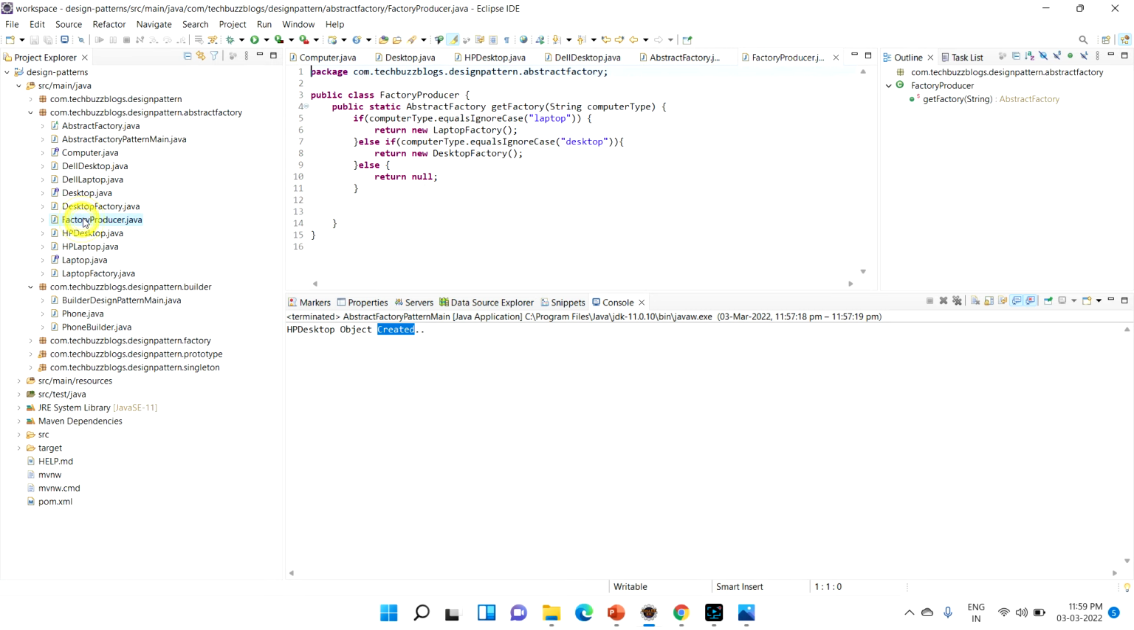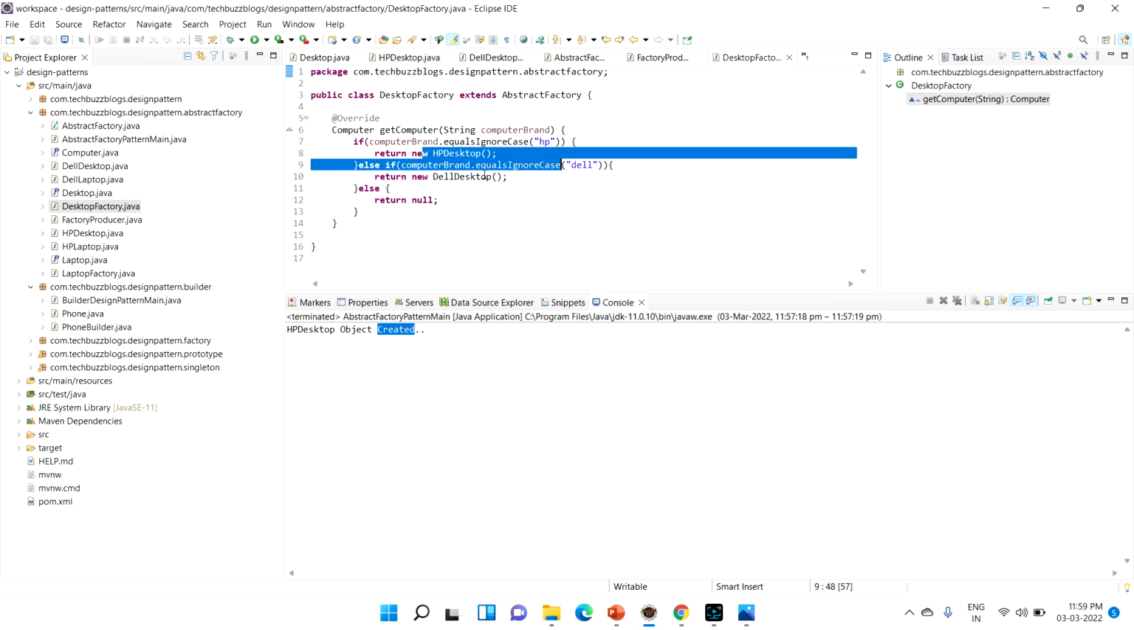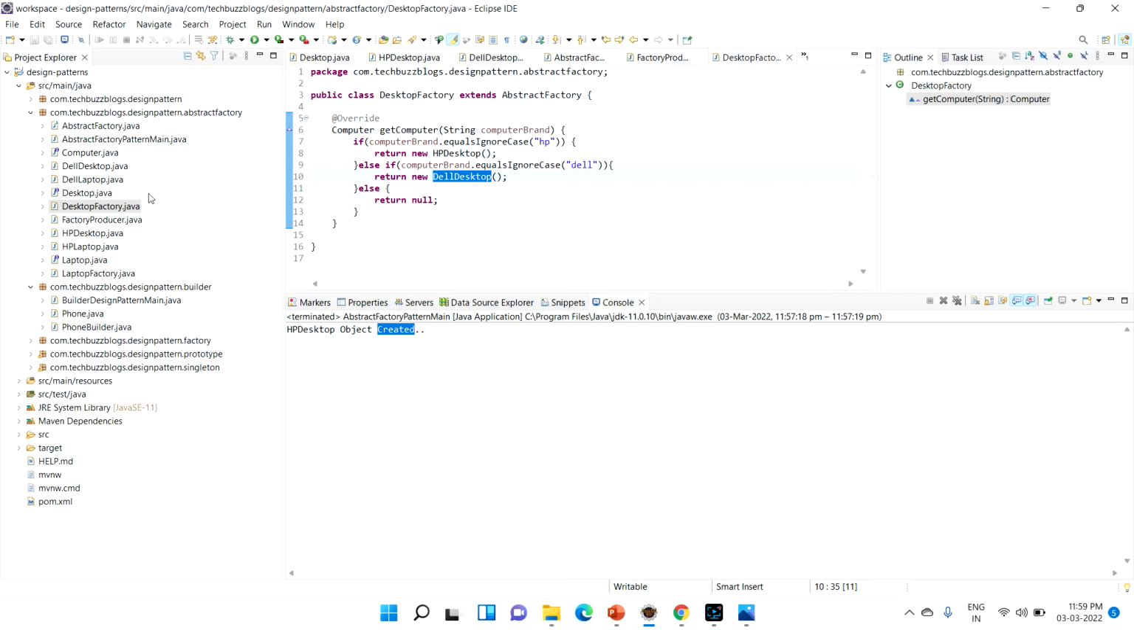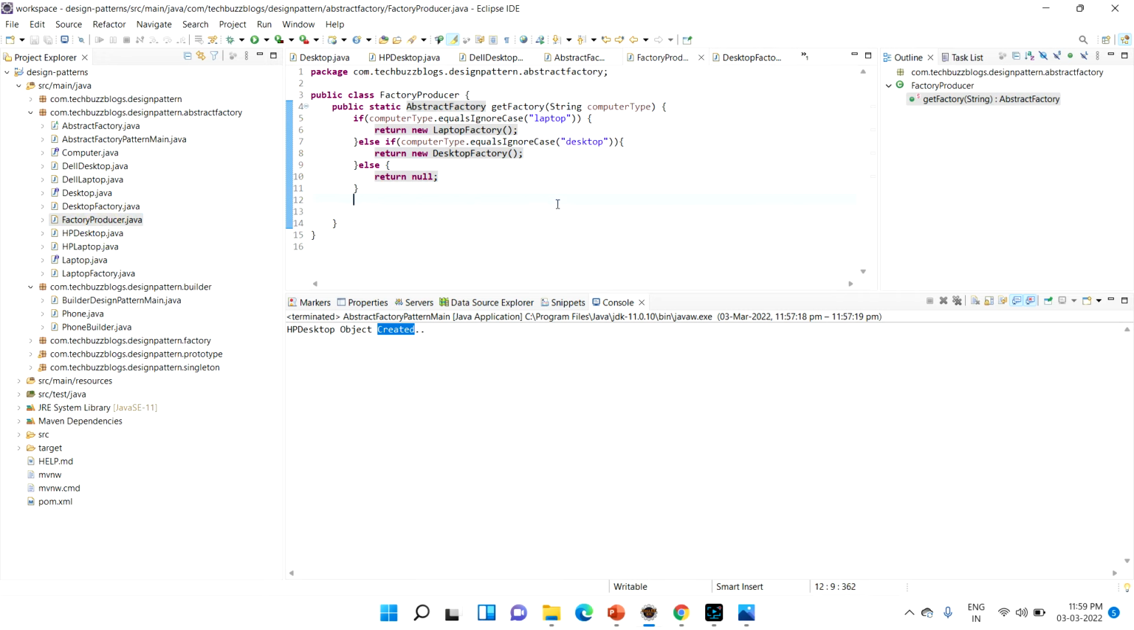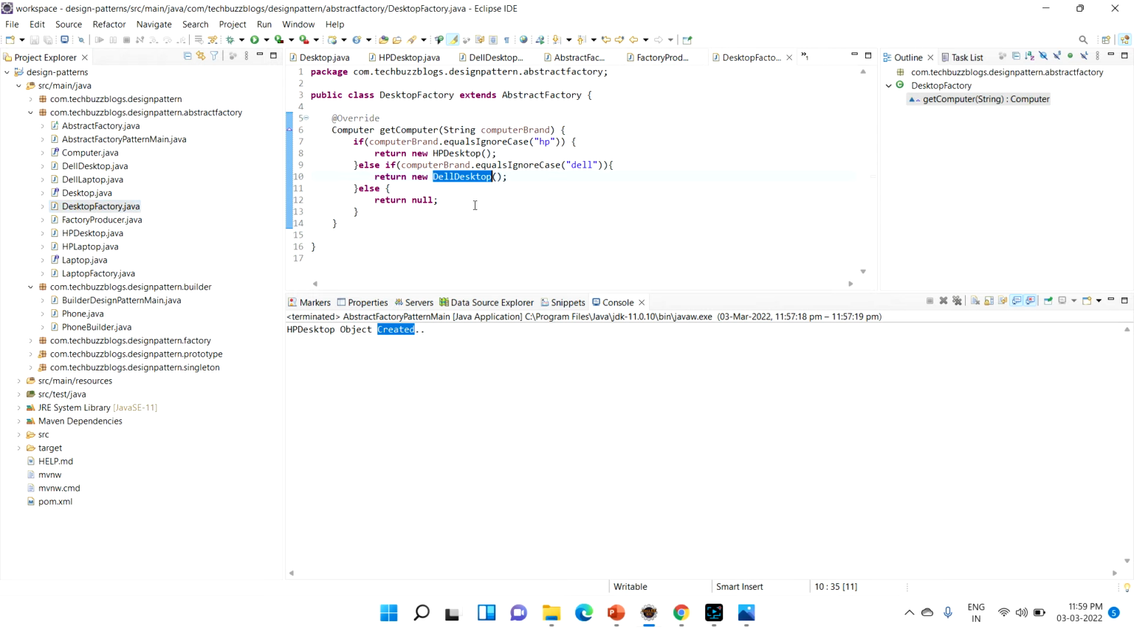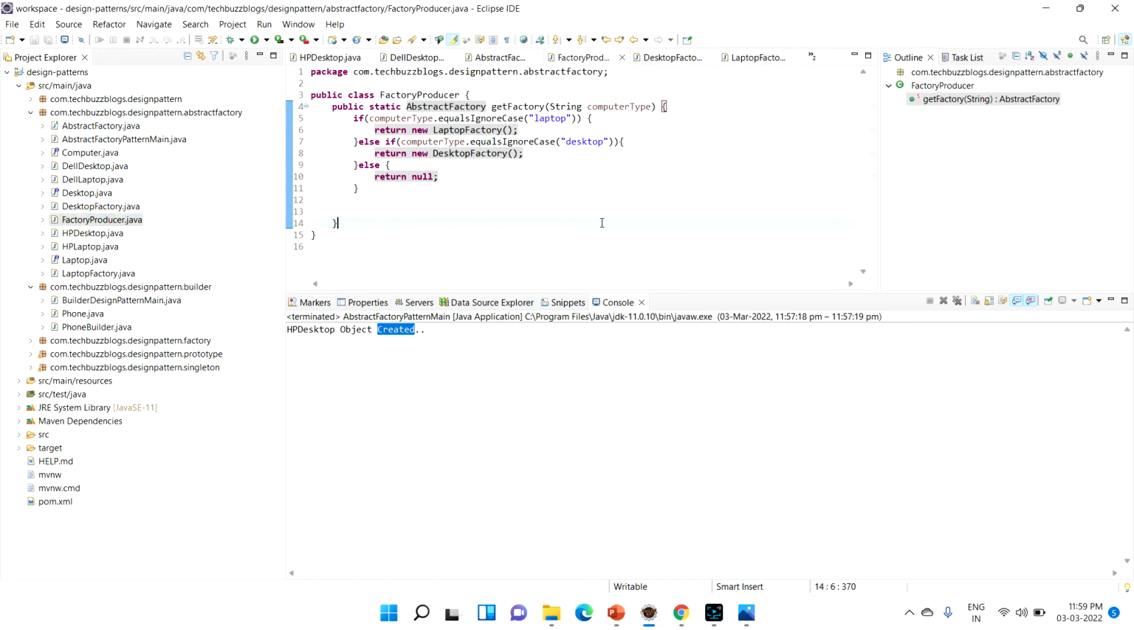For that I'm creating two factory classes. One will give me the laptop based on my input, and at the same time, based on the input, the other will give me the desktop. Sorry, I confused, don't worry about it. One is the desktop factory and another is the laptop factory. The factory producer will decide which factory class I need to call. Hope you understood.